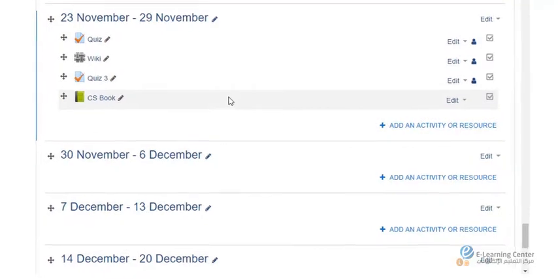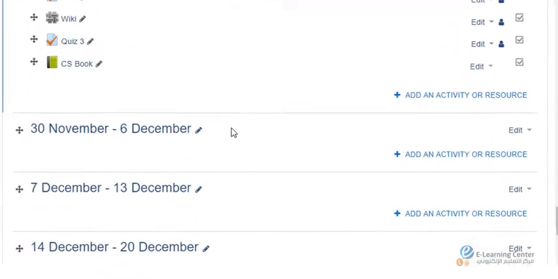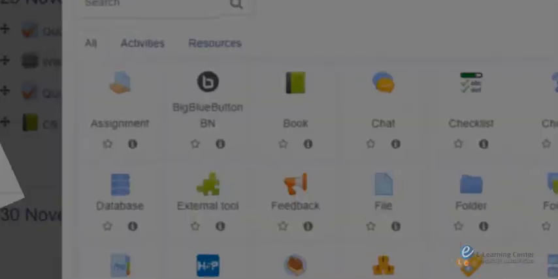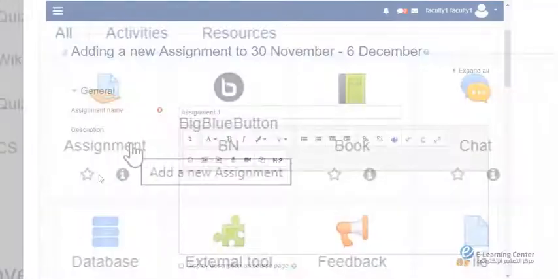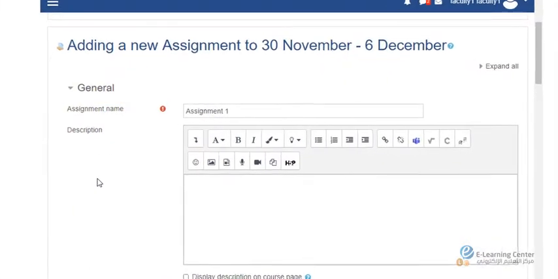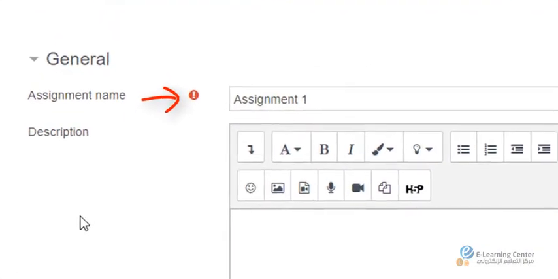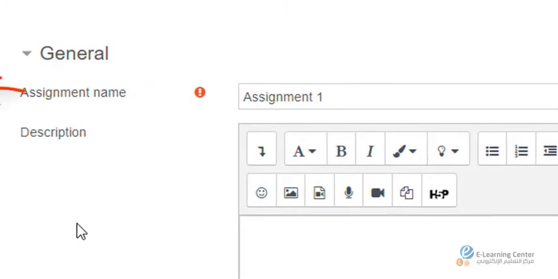Locate the section of your course page where you will add an assignment and click Add an activity or resource. From the activities list, select Assignment. In the General section, type the assignment name, a required field. This name displays as a link on your course page.